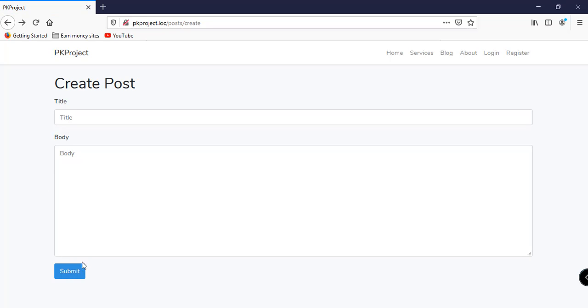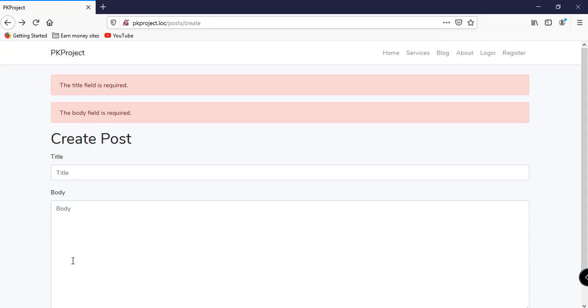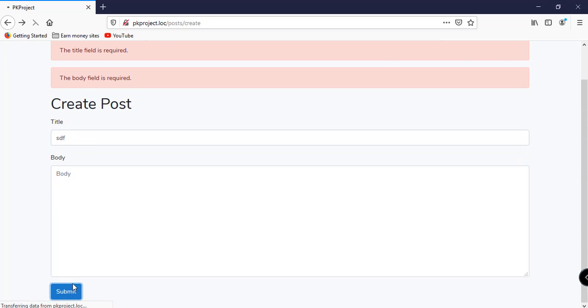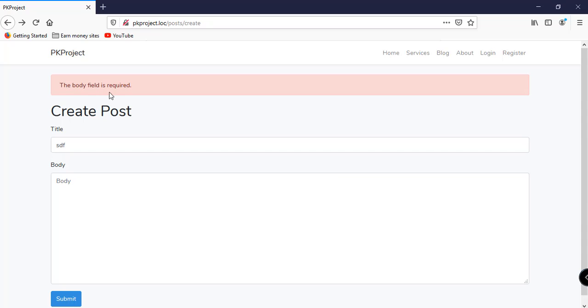So refresh and then submit. So there you go. We can see the title field is required and also the body field is required, and if we try to populate the title, then only the body field is required because we did not populate the body of our post.